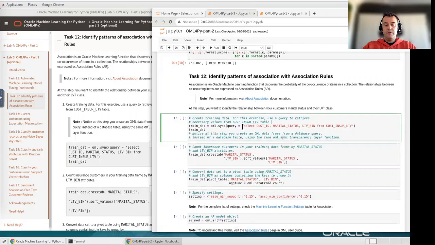I'm going to use a query this time, because you can synchronize the data from your database using a table, using all the columns in the table, like we have done in all the previous tasks, or you can use a query to select just some of the columns, or to customize the data set you retrieve from your database. This time I need the customer ID to identify individual customers, individual records in my data set, marital status, and the lifetime value bin class column from my customers table.